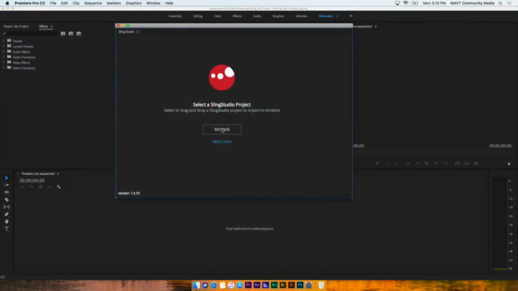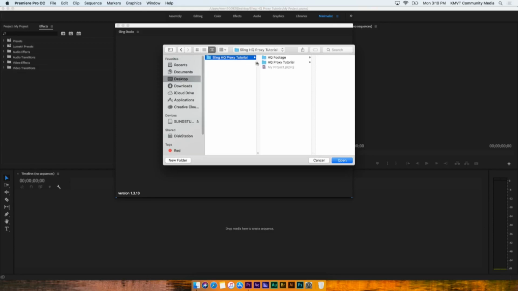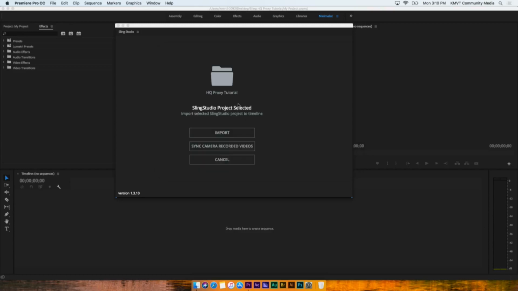Click on the Browse button to select a SlingStudio project. A search window will open. Navigate to the project and open it. If you have changed any of the assets within the project, you may experience errors, so it's best not to disturb them. Once you have selected a project, you will have two options.